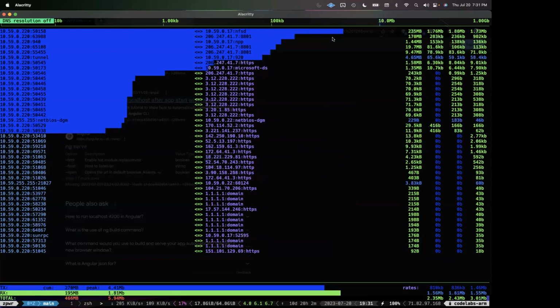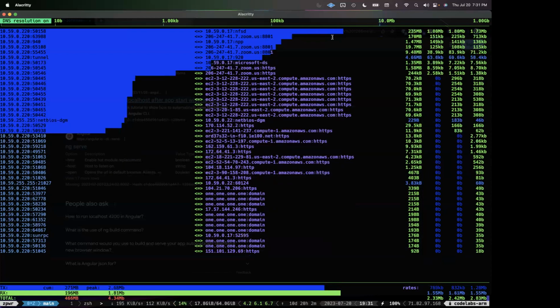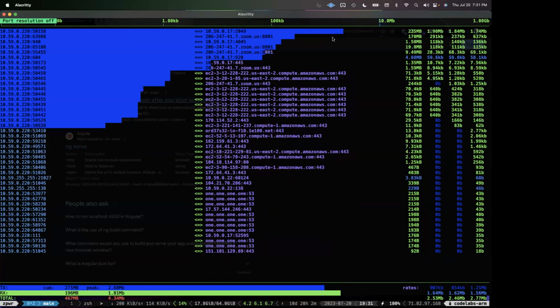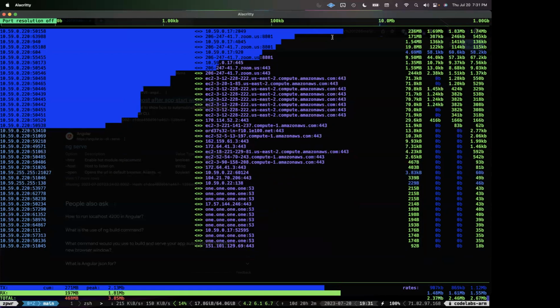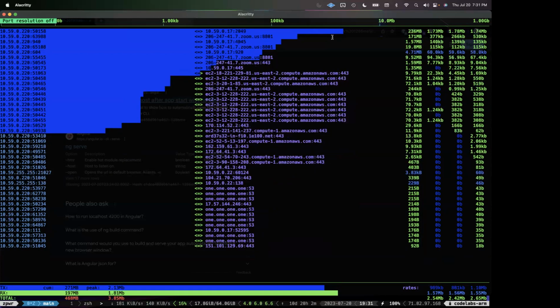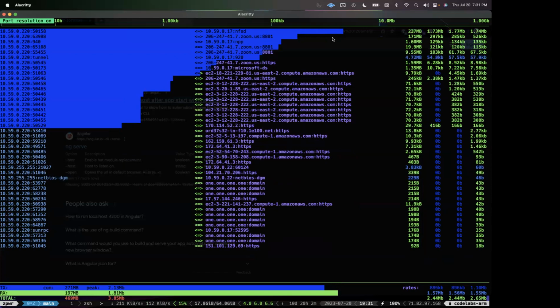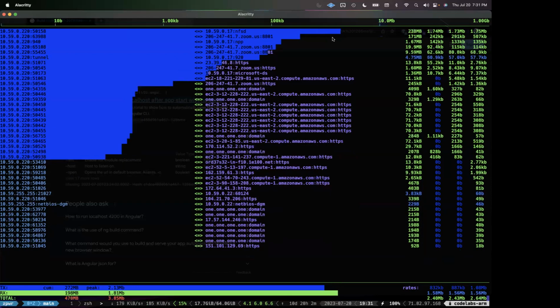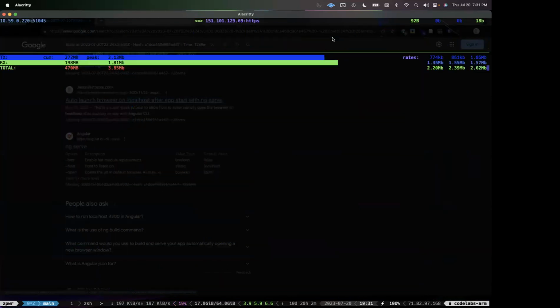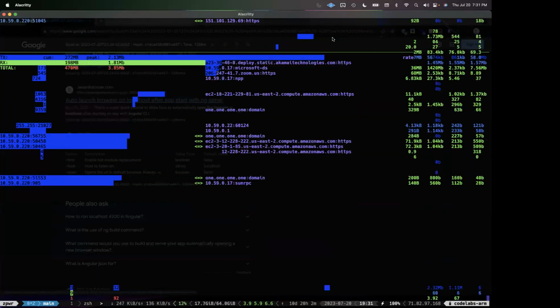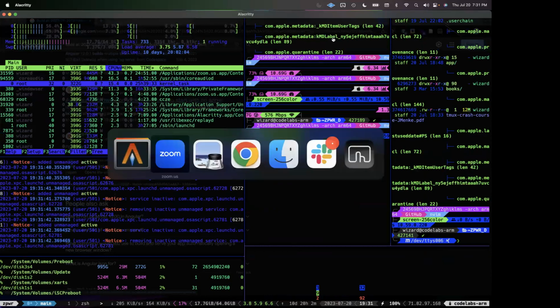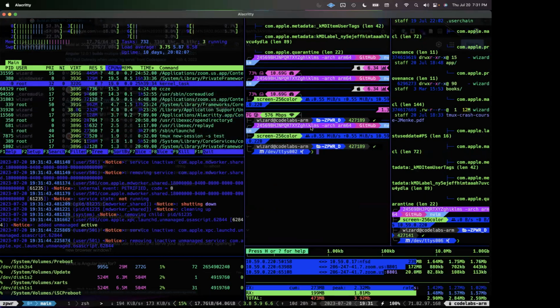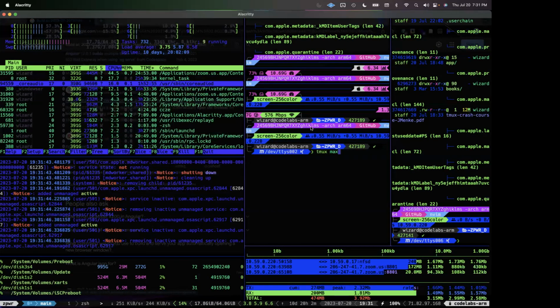I rewrote this. It's written in C with curses and pcap, and I rewrote it because I wanted to customize it with colors and stuff like that. It's called iftop. But yeah, prefix Z is going to minimize or maximize this particular pane. I forgot, I think that's Tmux maximize.